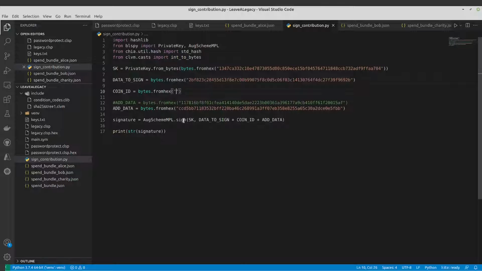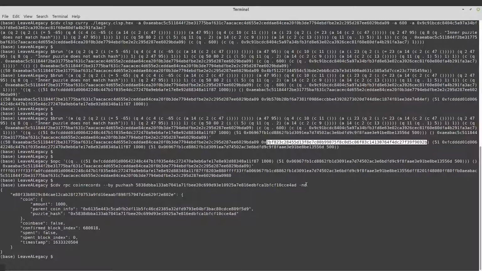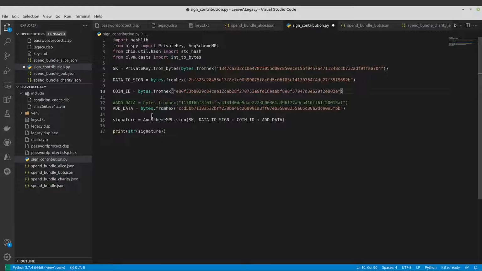Okay, the coin ID I just got, and that was over here. When I did name dict, the first value to come up is the coin ID. Copy that. Paste. Now, the final thing, I need to take a couple minutes to talk about additional data, because this is important.